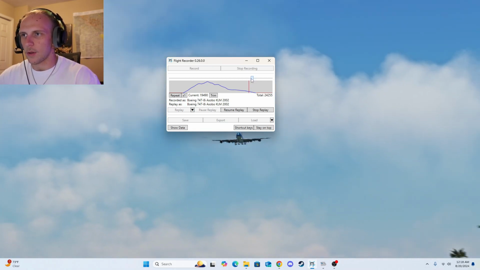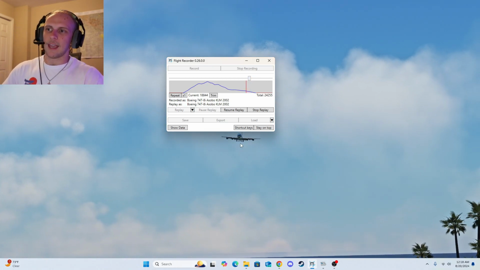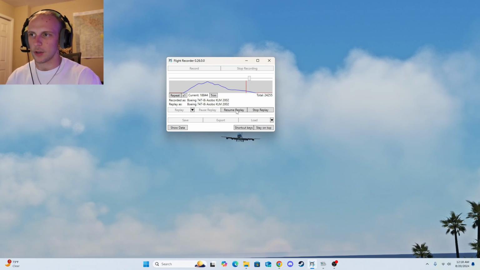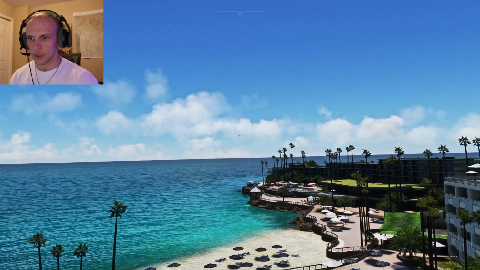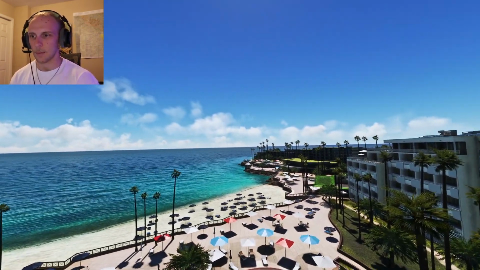I'll go out with a few outro landings, so something similar that you can do. Again, this is all just with Flight Recorder. No other add-on is installed. This is still the stock Princess Juliana Airport, Saint Martin.